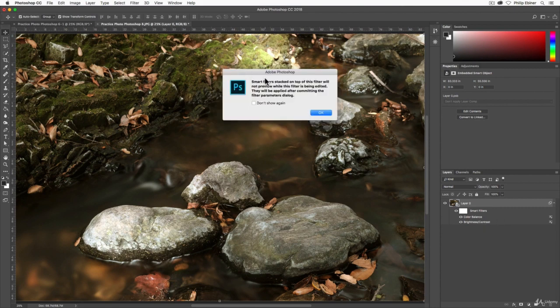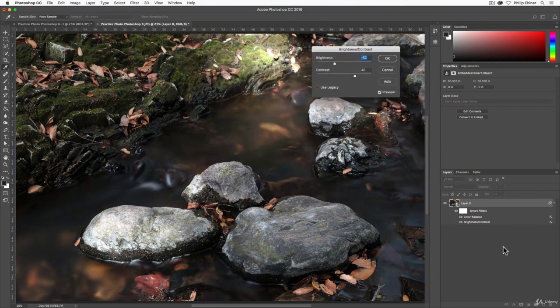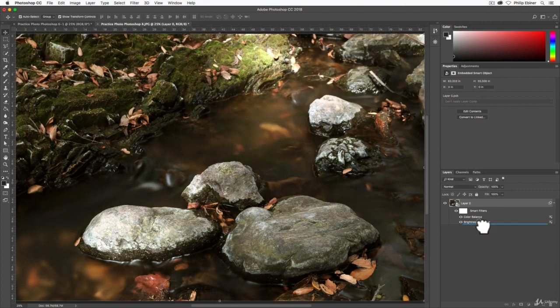It's going to warn you that these smart filters are stacked on top in the same way that you add them or applied them. And so if we click OK, it's going to get rid of all of those effects so we don't see it, and we can adjust the normal brightness and contrast without seeing the color balance. You can reorganize the effects by clicking and dragging them around.